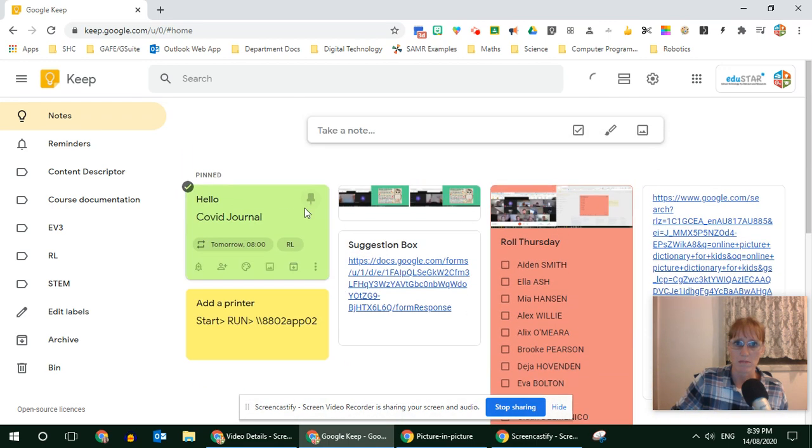You can also pin them, so that little thumbtack there helps pin them. So these are the most important ones that I've got sitting at the top here.